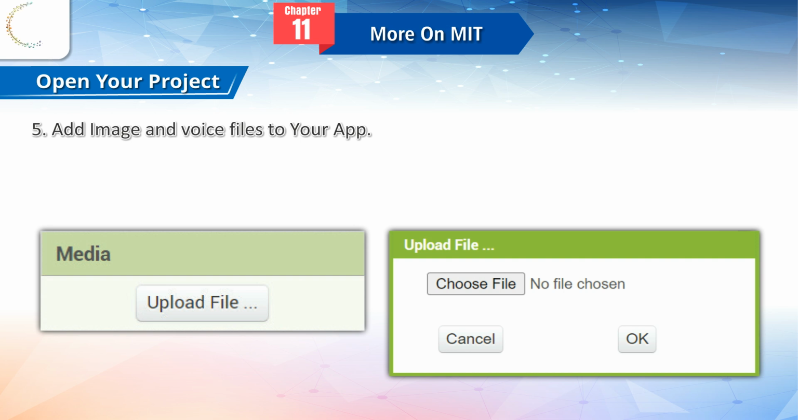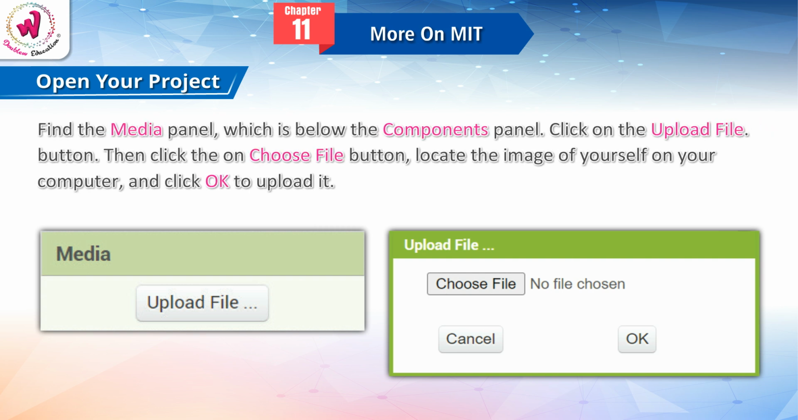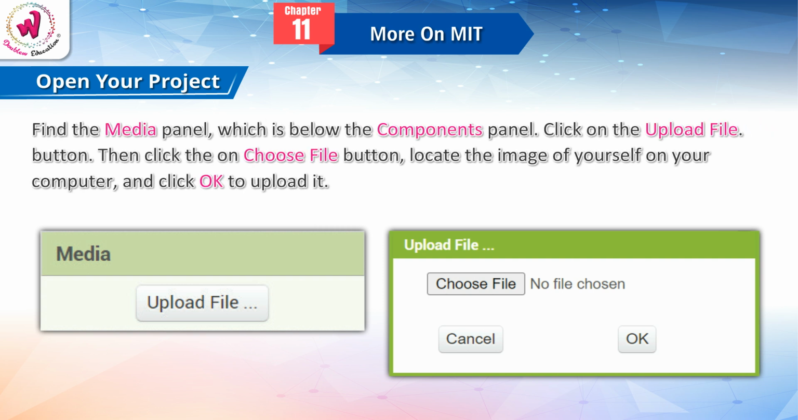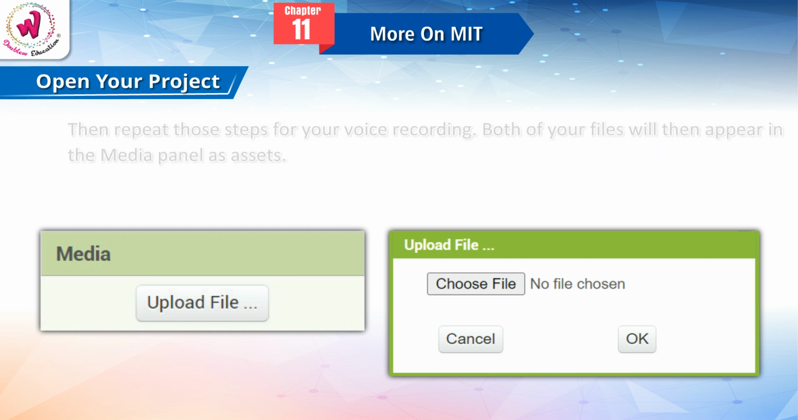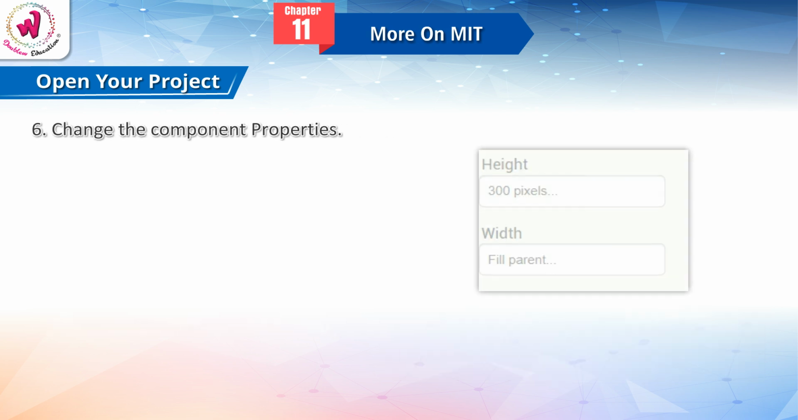5. Add image and voice files to your app. Now it's time to upload your picture and voice recording to App Inventor. Find the Media panel, which is below the Components panel. Click on the Upload File button. Then click on the Choose File button. Locate the image of yourself on your computer and click OK to upload it. Then repeat those steps for your voice recording. Both of your files will then appear in the Media panel as assets.